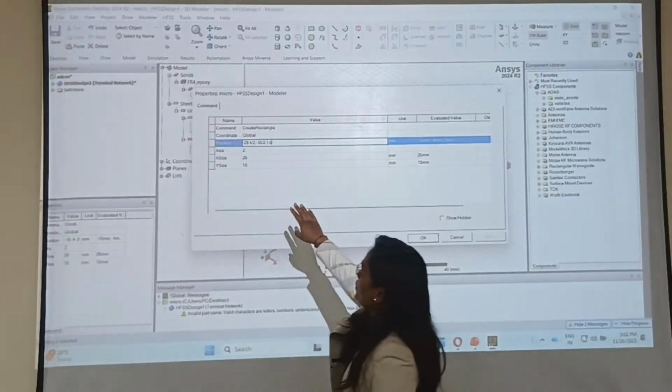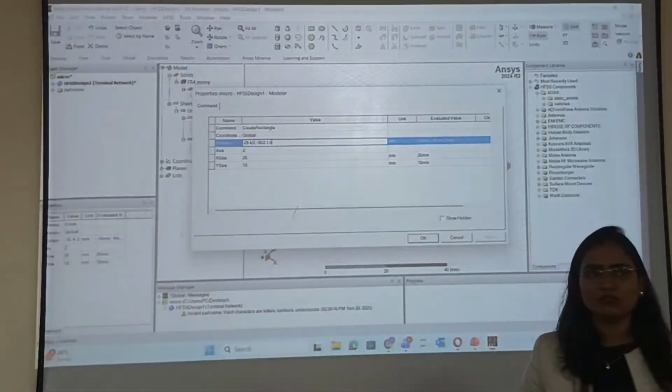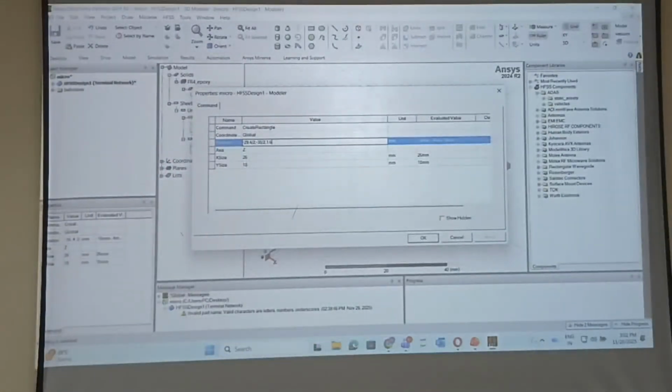We already know the length and width are 29.4 and 38. The positions would be minus 29.4 by 2, comma, minus 38 by 2, comma, 1.6. We are at a height of 1.6.